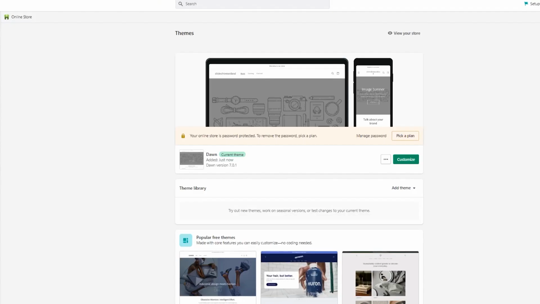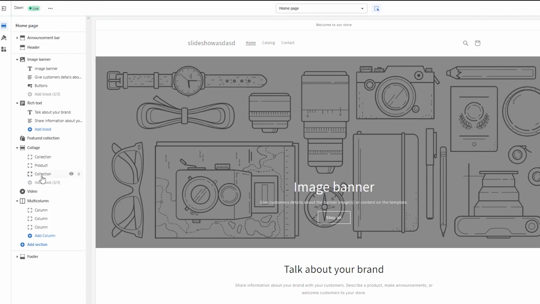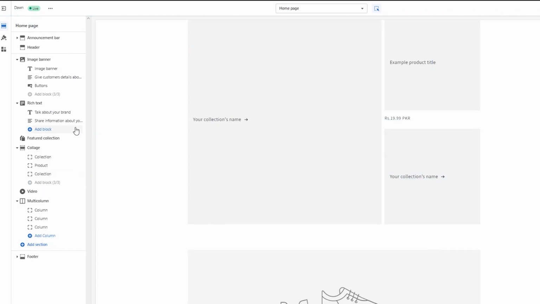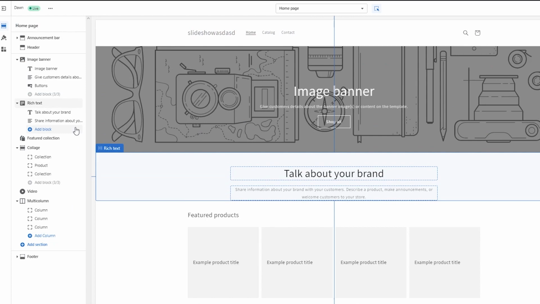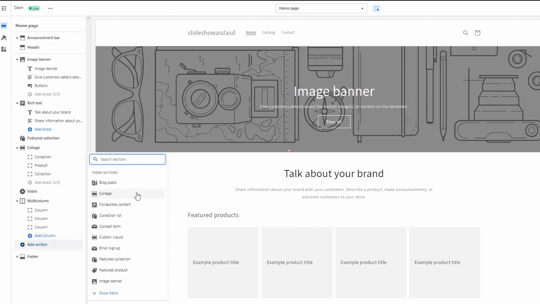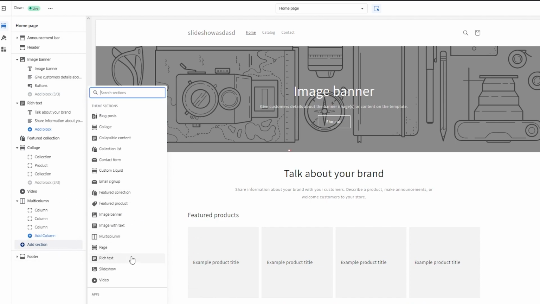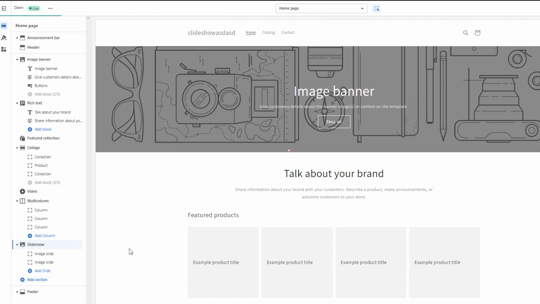Now obviously I want to start adding my own slideshows, and for that I'm going to click on customize. Now to click on customize, it's going to bring you here. Firsthand, a lot of templates or themes already have a slideshow inbuilt in them. So let's say the Dawn theme that I'm using right now does not have a slideshow. You just need to go on add section, click on show more, and you're going to come down here where it's a slideshow. And it's already in there.